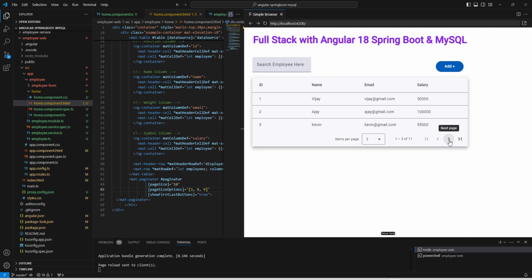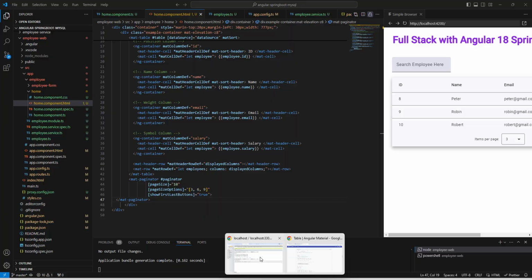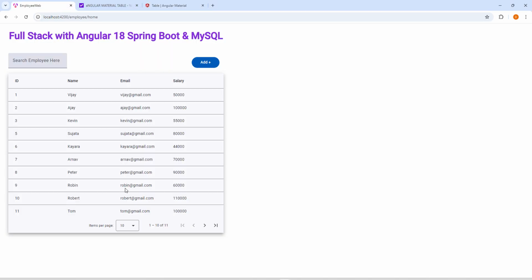You can see 3, 6, 9. Okay, fine, seems good. It is getting applied. Now we have created the table. Now let us do one thing. Here we can add some CSS part for that.